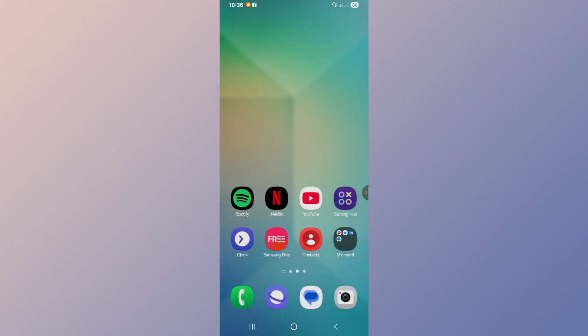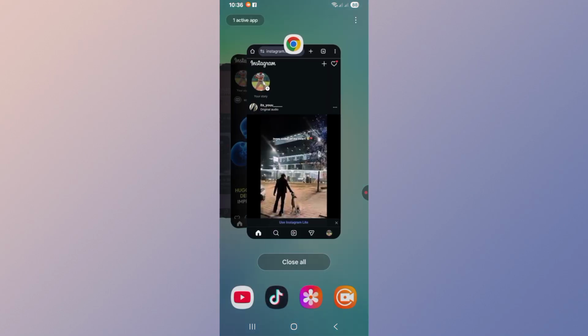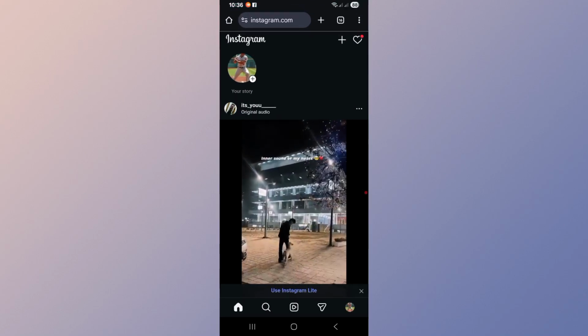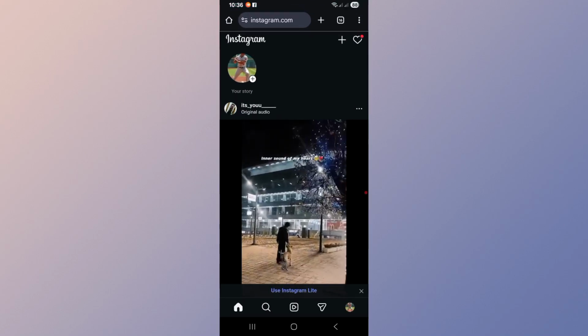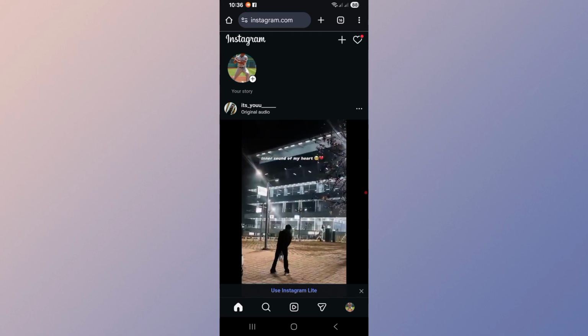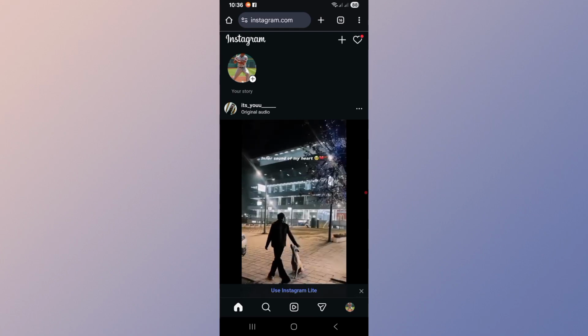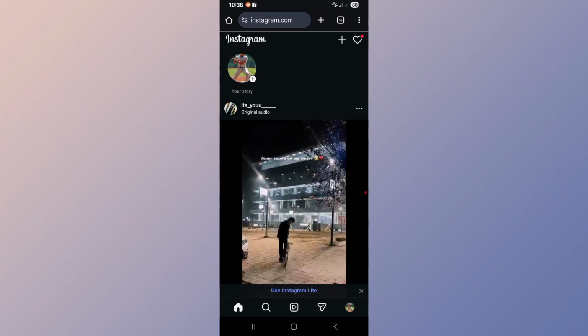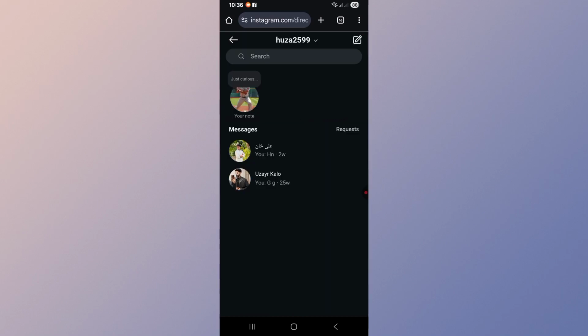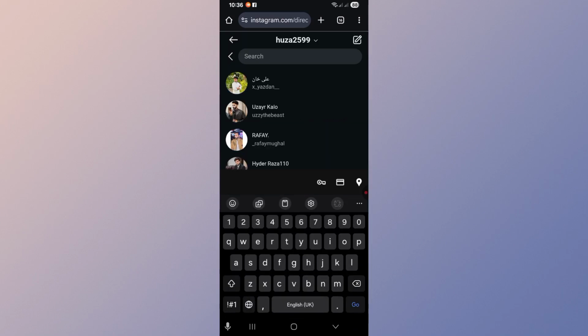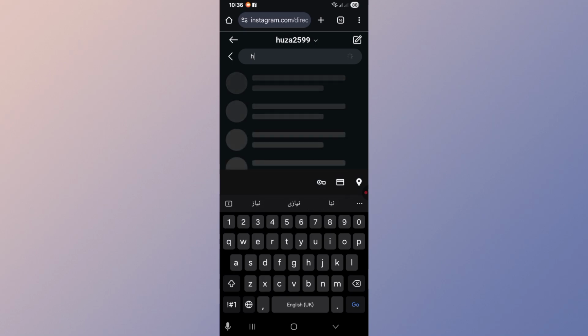So guys, the first step is this: you will log in to your account in your browser. First of all, you will open Chrome or any kind of browser, and then you will open your account. Then once you have opened the account, you will go to direct messages, and then tap on the search bar right here. You will find that private account.